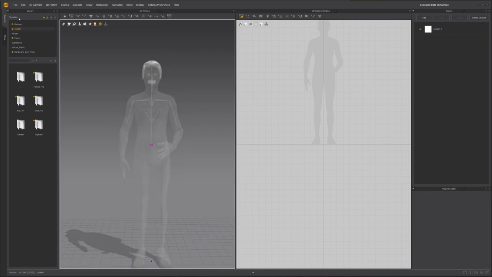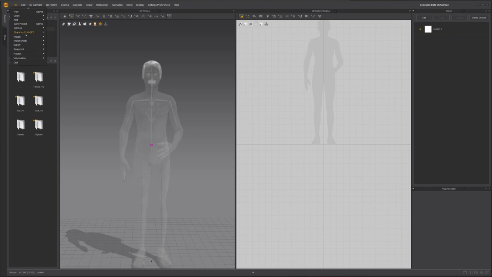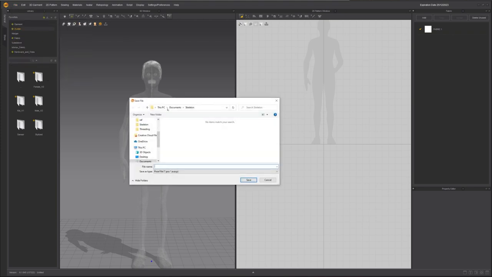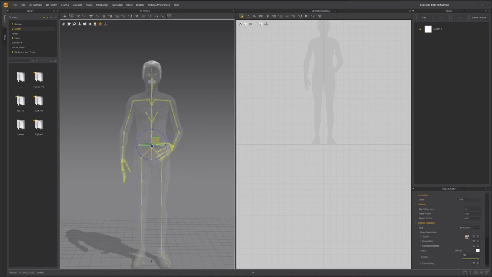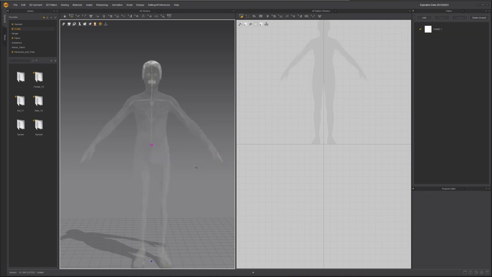After you are done with posing, you can export a pose as pose file. To do so, click File, Save As, Pose. Name your file and click Save. Please note that pose file can only be applied on the avatar they were created on. You can reset the drawings to default pose by selecting the drawings, right-click, and choose Reset Drawings.